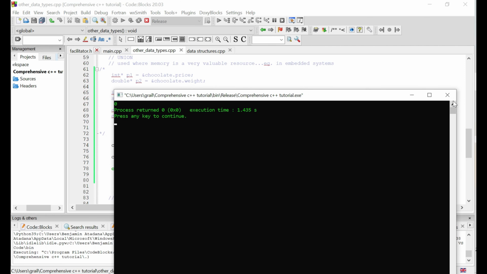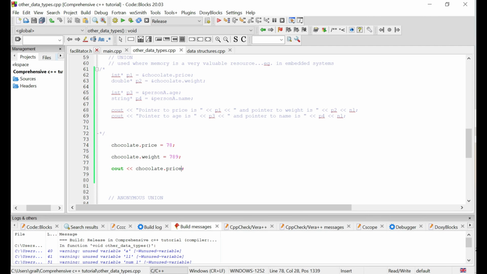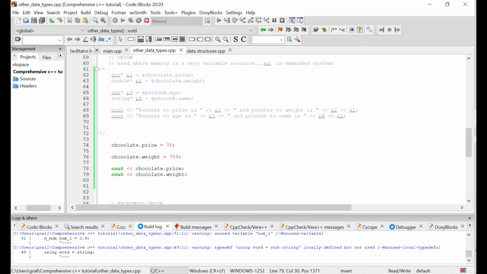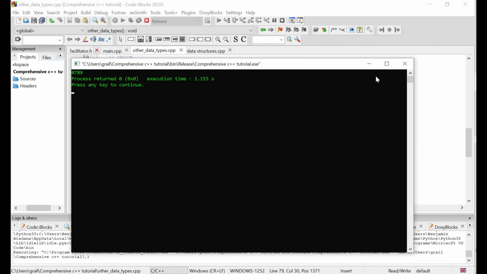Now what we can do to verify that this value is actually picked is, let's print out cout chocolate dot weight. So we run this. I should have added a new line because we're going to get a clash over here.